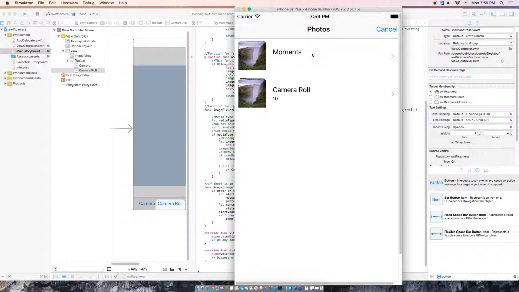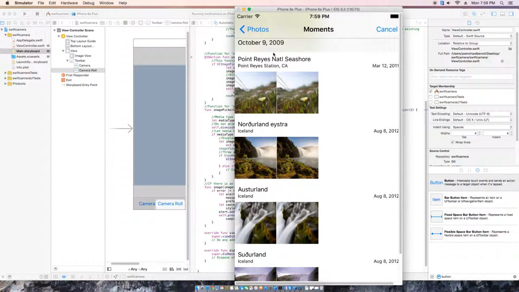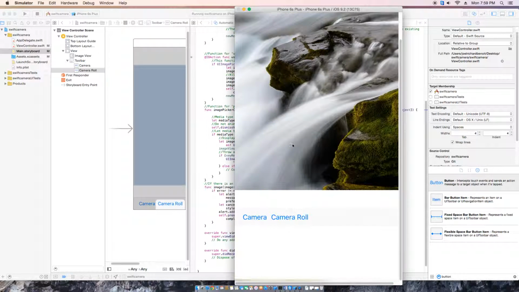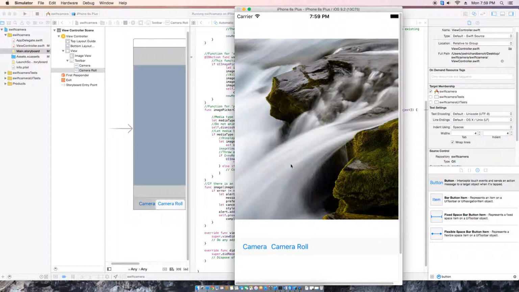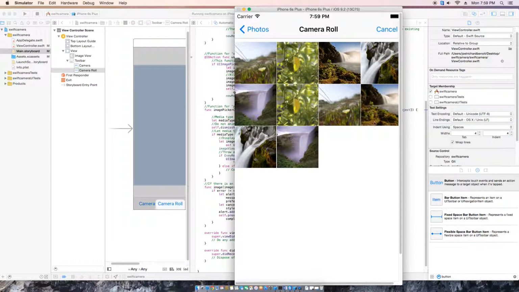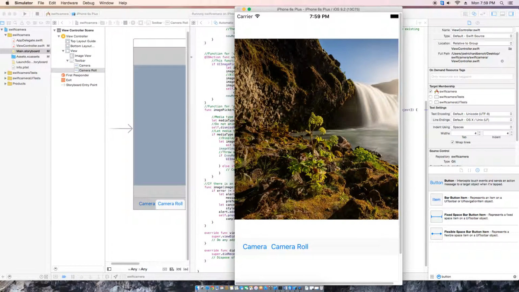This was what was built. So you can go in and see all the awesome photos that are on my Mac here. And we can go back to the camera roll. Go here. Oh, lovely. Isn't that awesome?